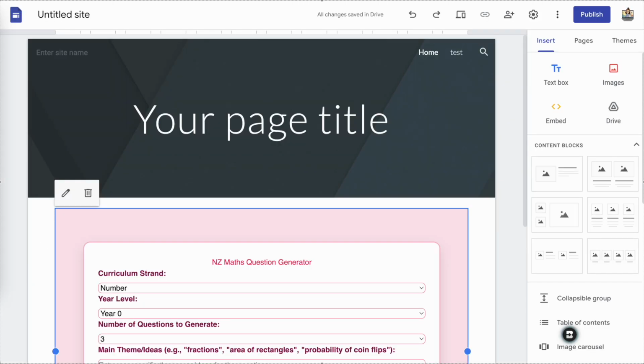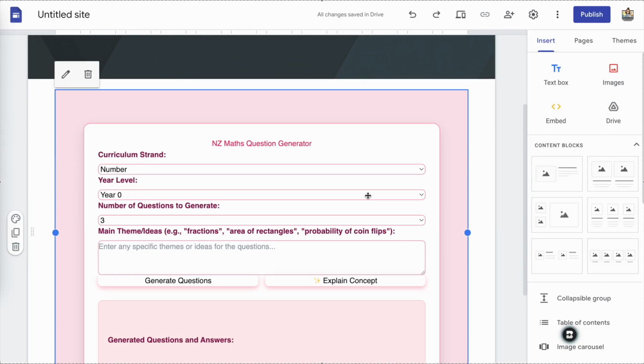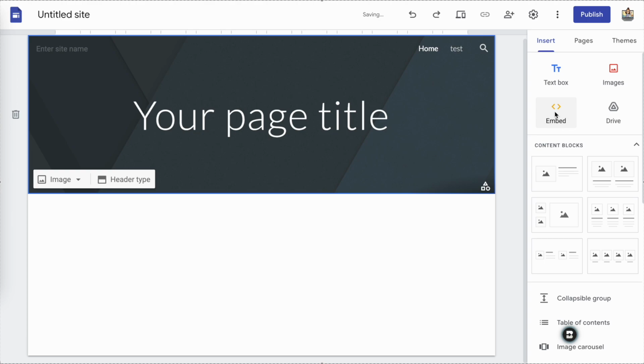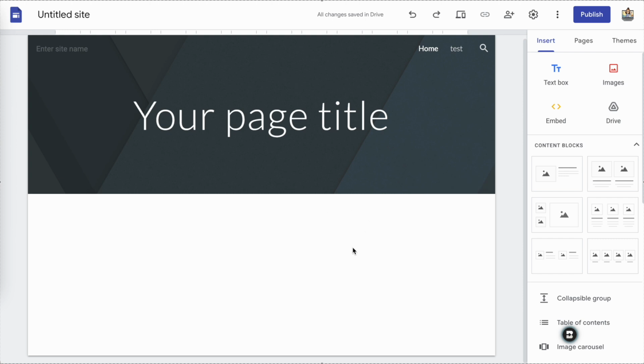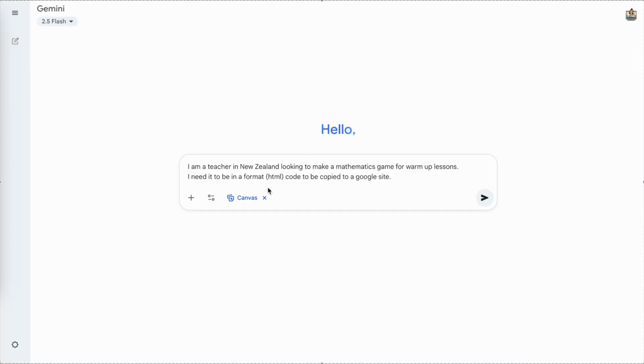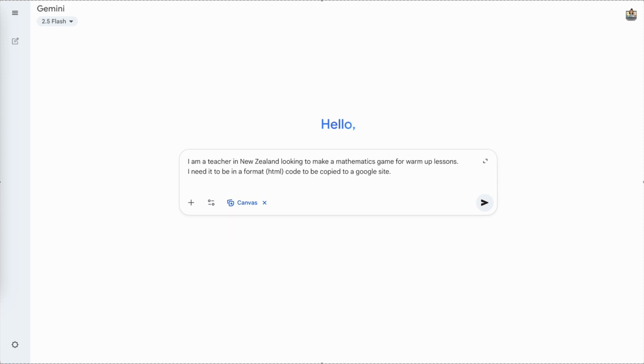If I just change to a blank Google site here, what you need is the embed code. You need to be able to have your embed HTML code, which you put your game into here. So if you were to create something and put it somewhere else, you do need the embed code to be able to capture it and make it work. That's the first thing in your prompt: you want to be able to say where it's heading to. So I need it to be in a format to be copied to a Google site.